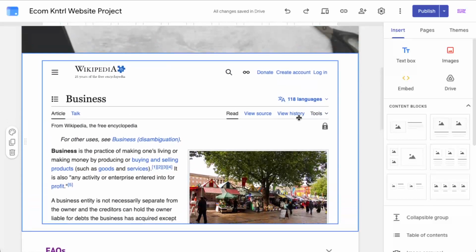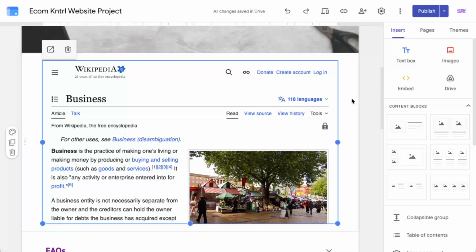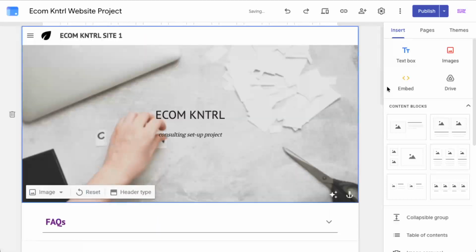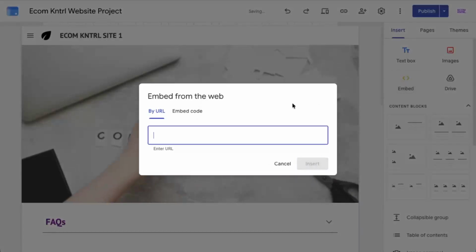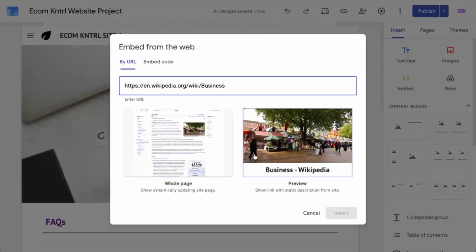Choose whole page if you want visitors to interact with the page, scroll, and see everything. Choose preview if you only want a snapshot style view or a smaller, less interactive version. Pick the option that best fits your design and the experience you want to create.